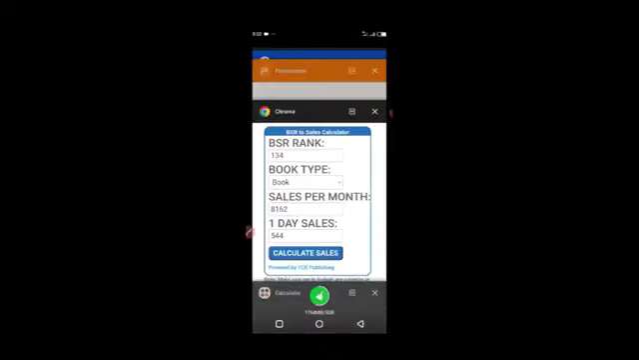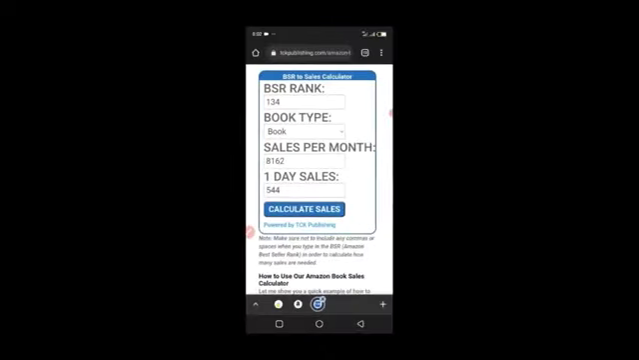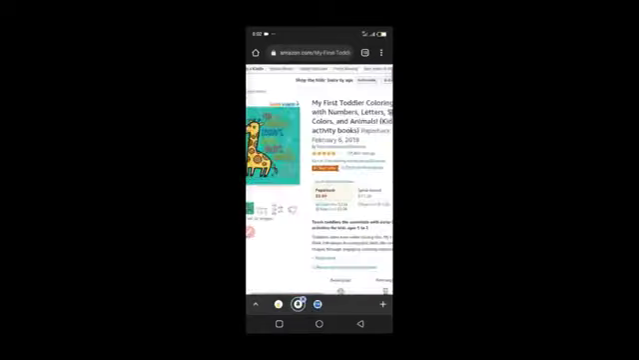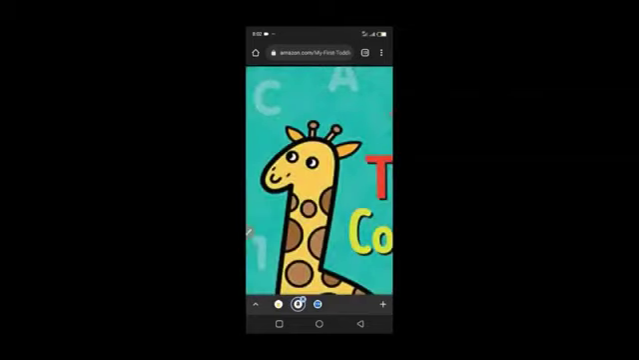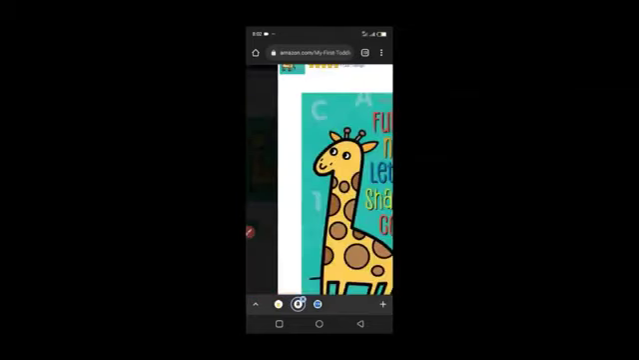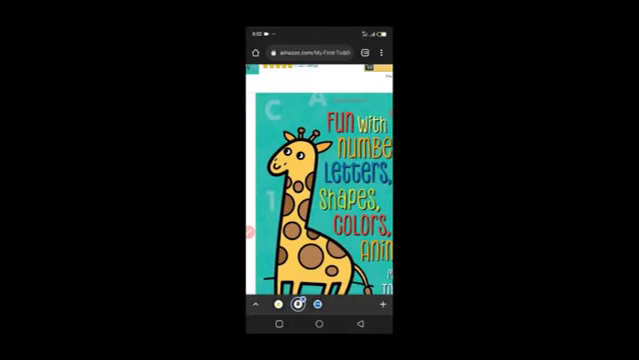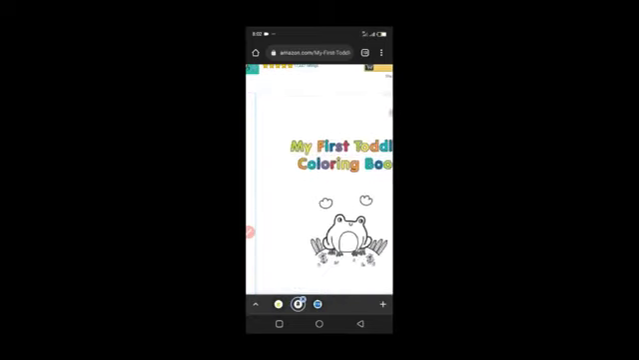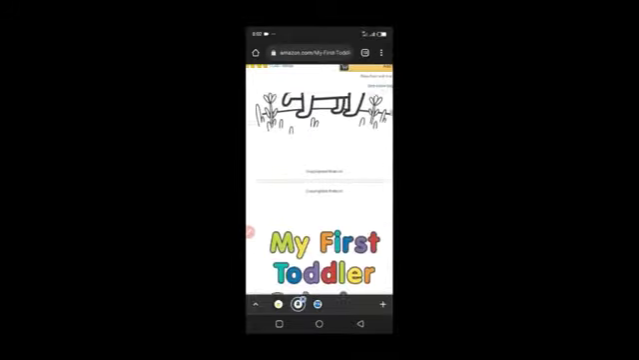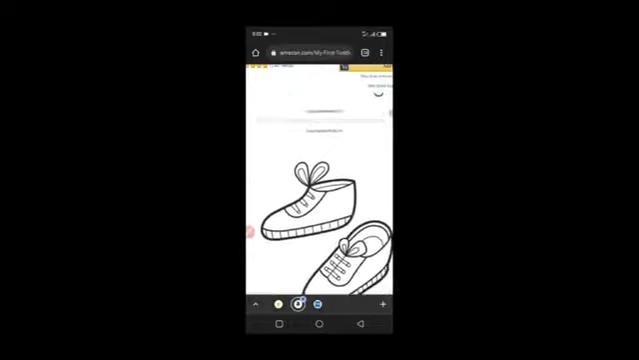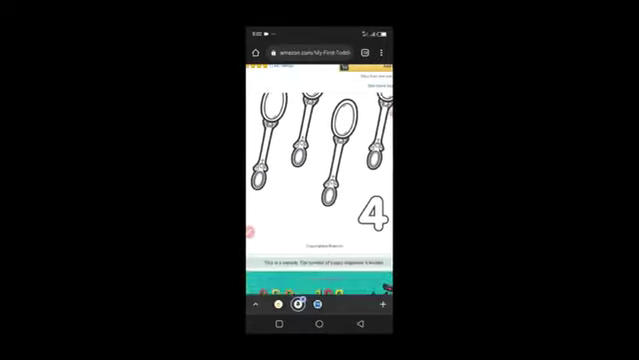Let me show you inside of this book because Amazon will allow you to actually look inside this book to see what it contains. So let's click on look inside. When we click on look inside, Amazon will show us what this book contains. So let's see how this book is structured and what this person is making this money from. You can see it says My First Toddler Coloring Book. This is the only thing this book contains: numbers, cars, shoes, birds, spoons.